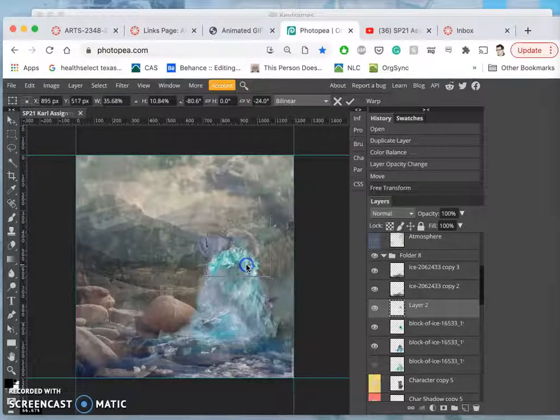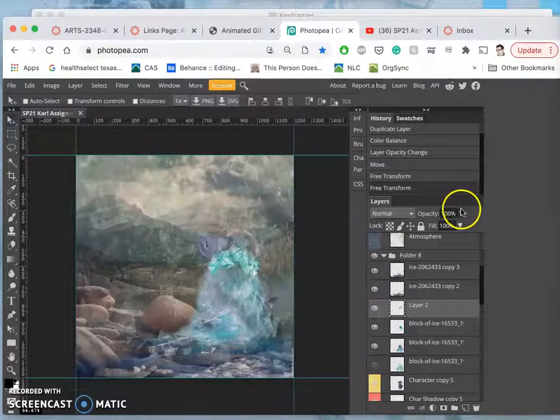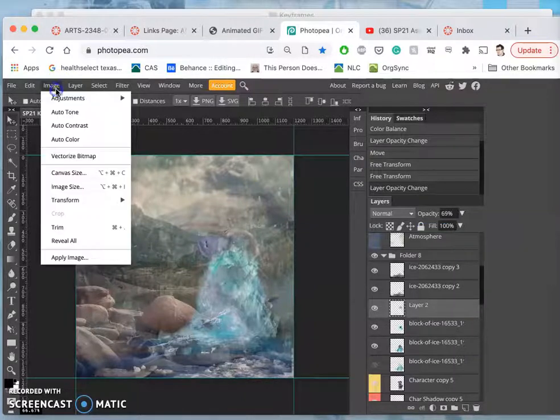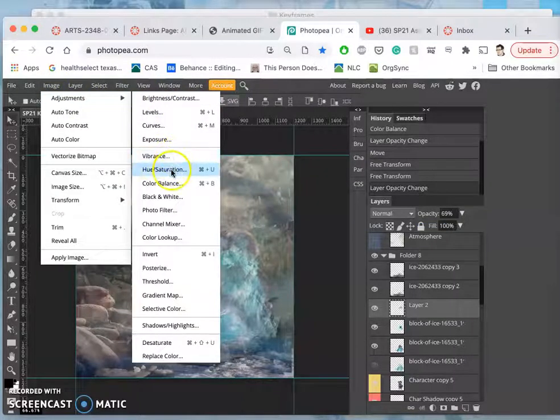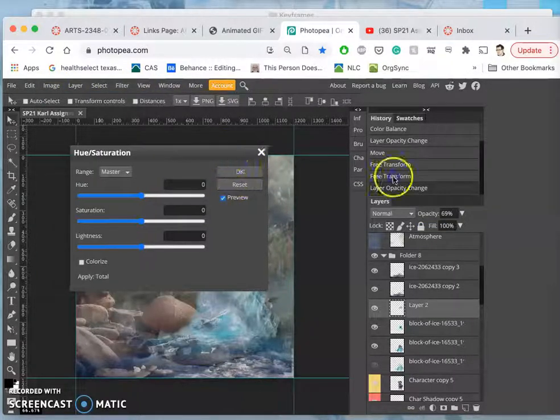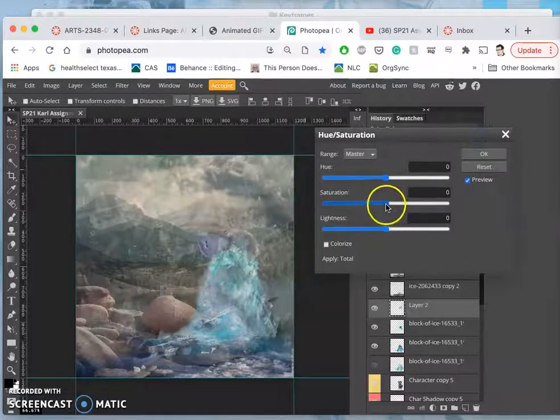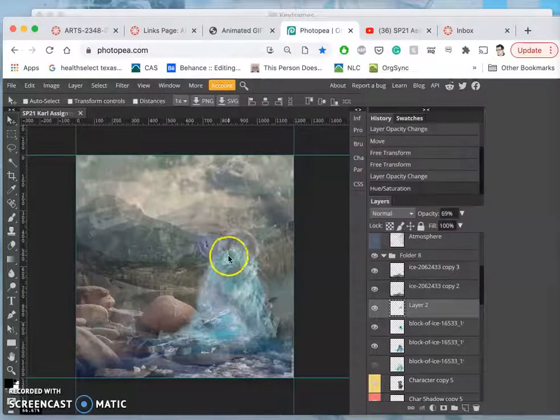Finally, cover up that eye. And also fade it out a little bit. Maybe play with its color. I'm going to use hue saturation, and I'm just going to take some of that blue away. So it's just kind of a little fringe on the ice.